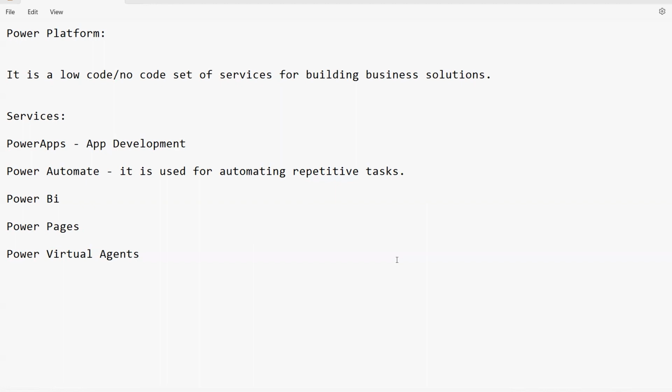And one more example is the leave management application. Whenever an employee submits a leave request, the manager receives an email automatically asking to approve or reject. So this mail functionality is written using Power Automate.